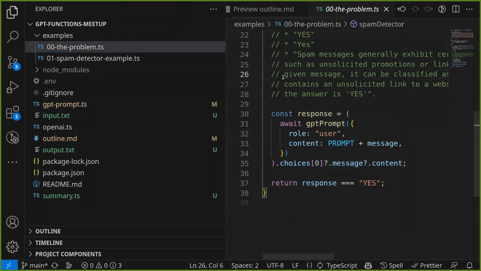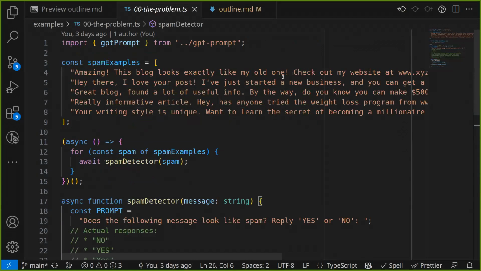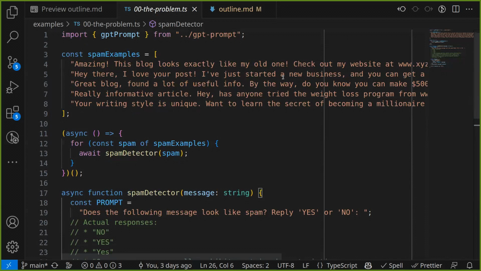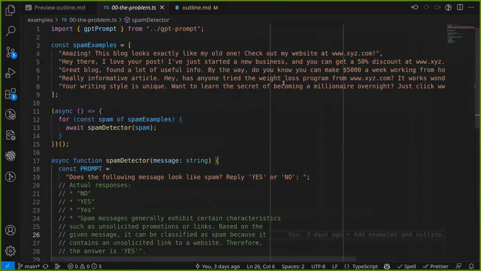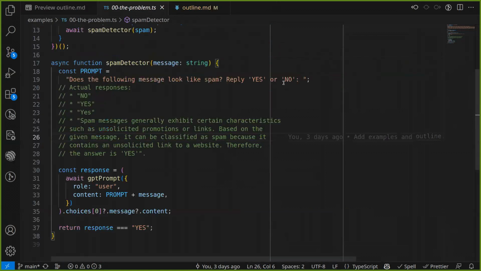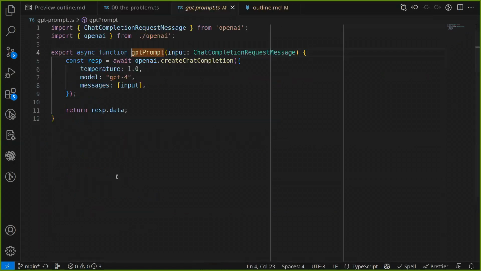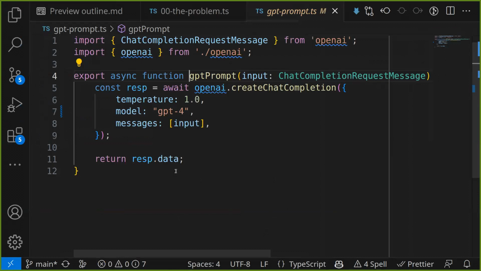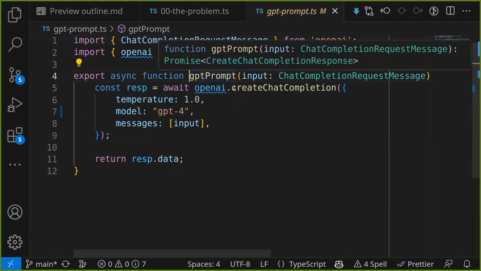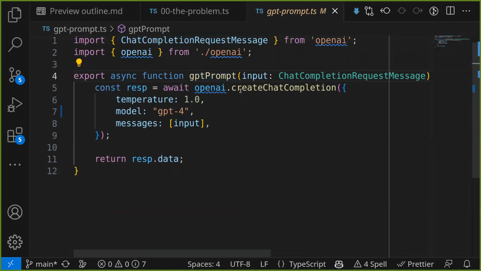So in my example here, I am creating a spam detector, and I have created, let me just show you really quick. I wrote a helper function, and this helper function is going to be used in a lot of my slides. Basically, this is TypeScript, it kind of looks like JavaScript. If you're familiar with JavaScript, it's a superset of JavaScript.